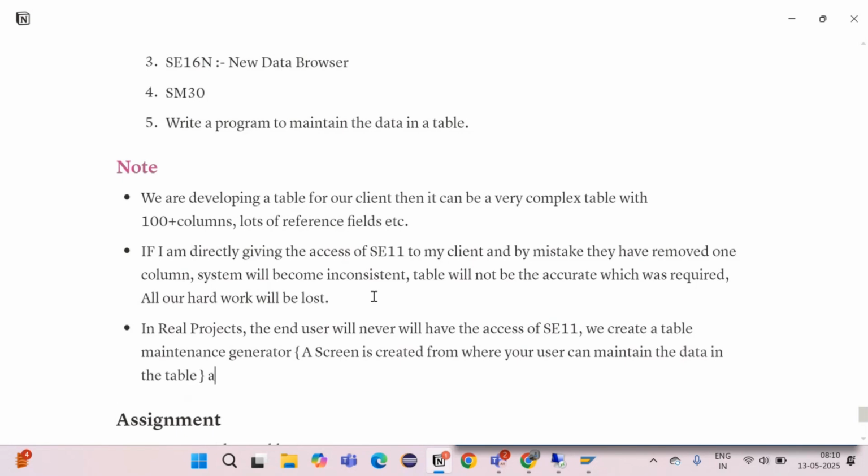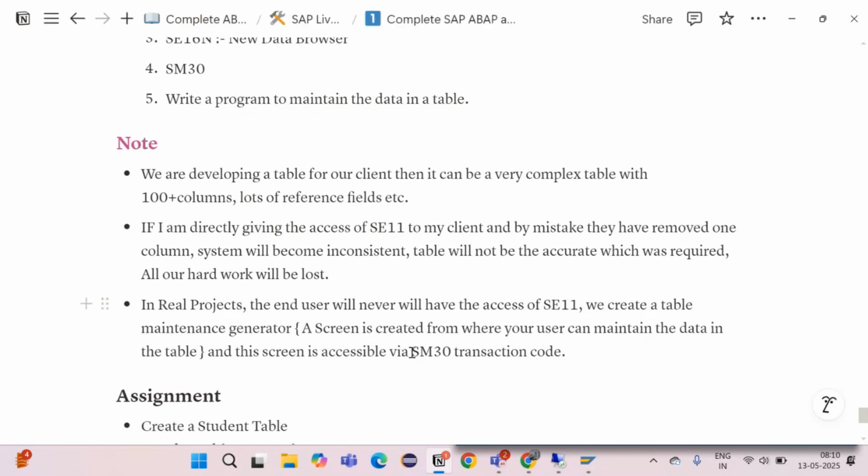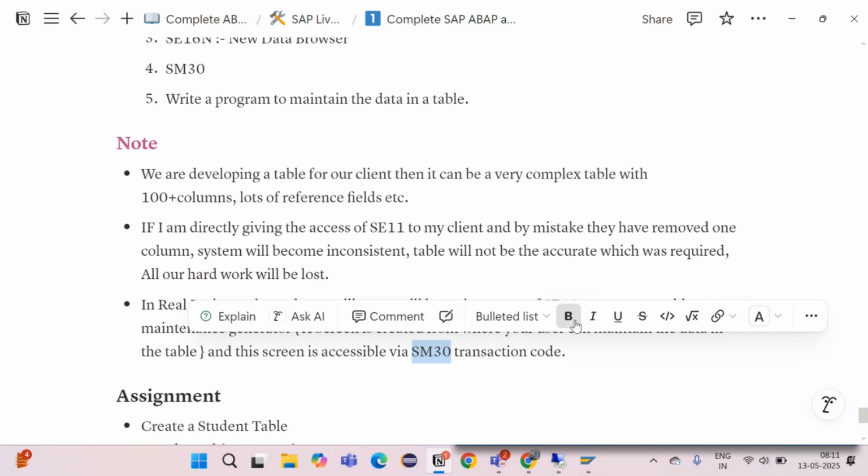And this screen is accessible via SM30 transaction code. Are you all getting this? What is the concept of this table maintenance generator?